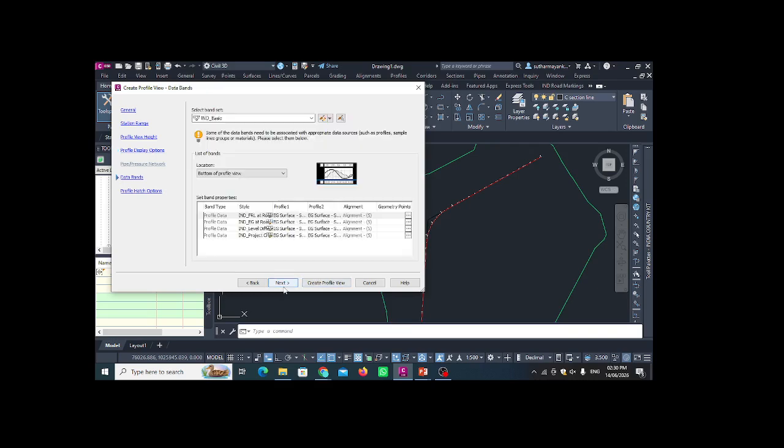Now we go next. As we don't have the pipe or pressure network here, we are unable to use this. But when you insert the pipe network, then you can also add the pipe network into the profile. So even if we are not adding the pipe view in the profile right now, after doing this, if we create the pipe network, we can add that pipe network into the profile afterwards also.